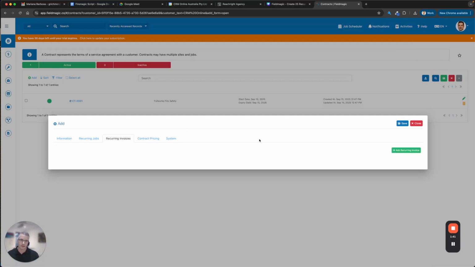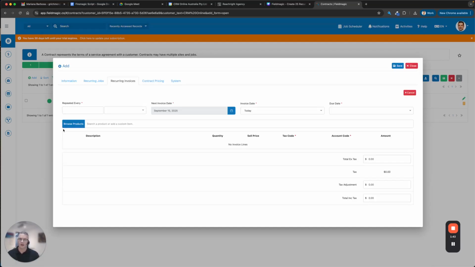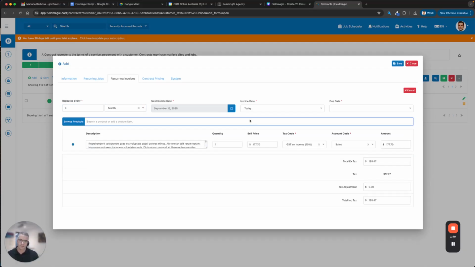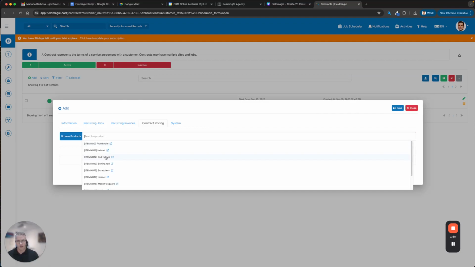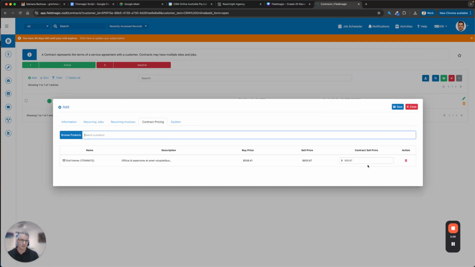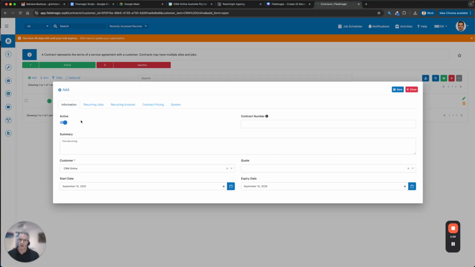What I can now do is go to my recurring invoices. I can create my recurring invoice, let's say to repeat every 3 months. I can put in my details there of what I want in my invoice, and I can select from my various terms. And then finally, I can set my contract pricing, which is what we covered earlier. So instead of, let's say, 655, we've agreed on 550 for that particular product, and we can go and do that there.